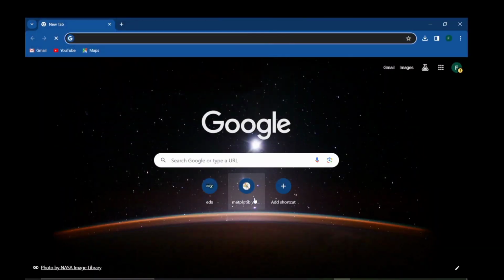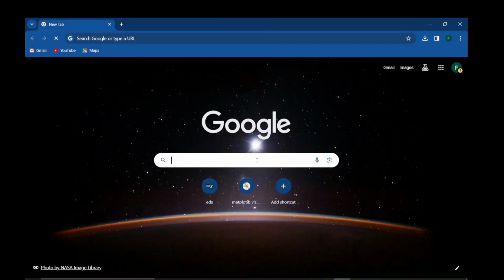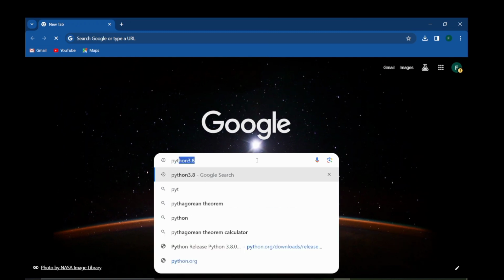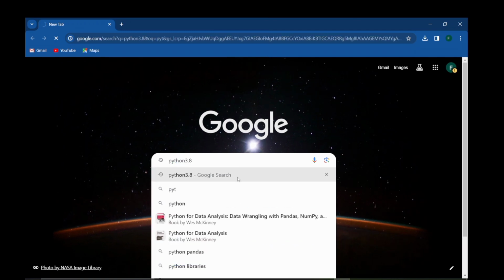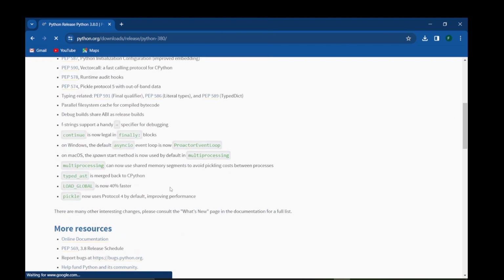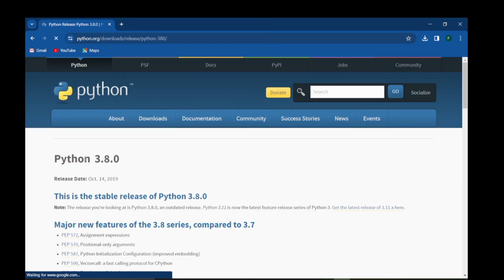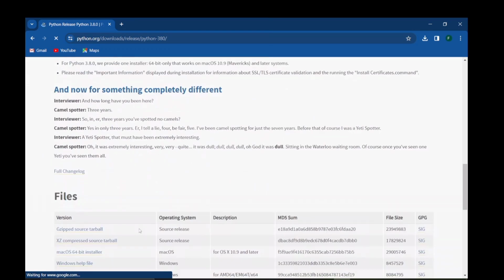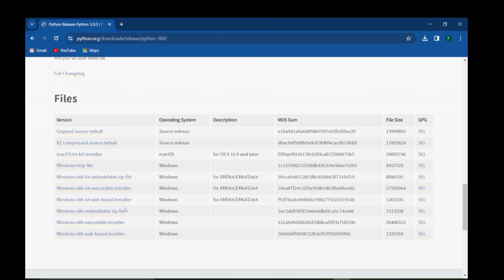Okay guys, now I'm in Chrome. We're going to download Python 3.8 and then install it. Then we move on to the next. So we click on the first link and then we go down. Currently this is Python 3.8, dated 2019. What we want to install is an executable installer. We don't want a zip file, we don't want a web-based installer, we don't want the embeddable zip, and we don't want an executable installer without 64 bits.